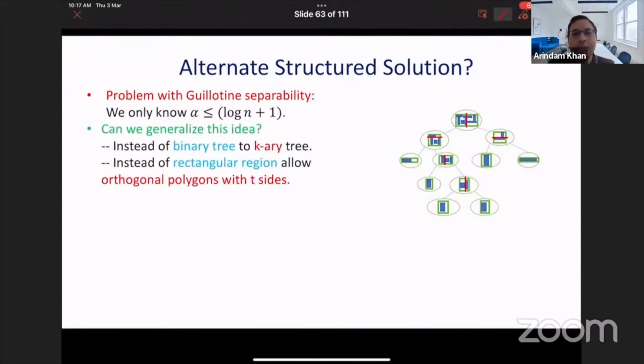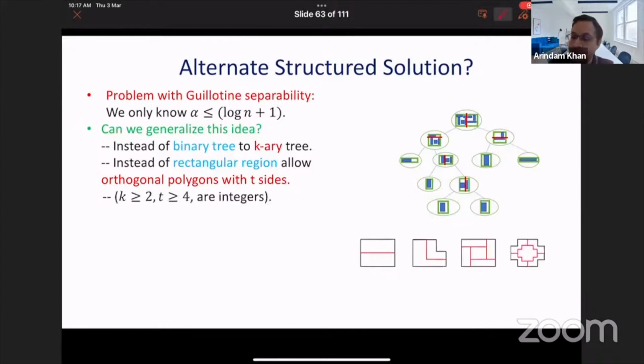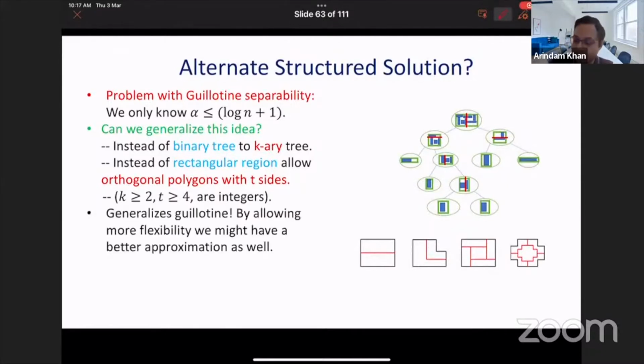One idea is, instead of this binary tree, we can go for a k-ary tree. We can have more partitions, and instead of rectangular regions, we can probably have complicated orthogonal polygons. And as you see, the DP idea that we mentioned can actually be extended to this setting as long as both k and t are integers.